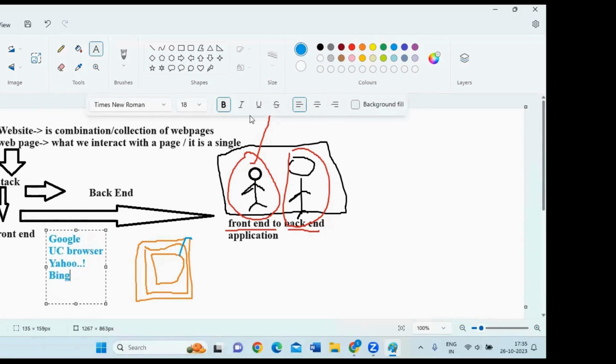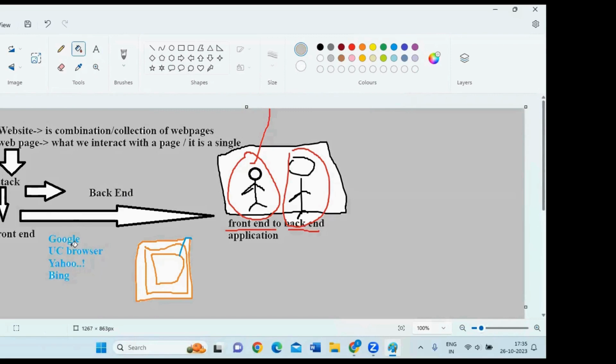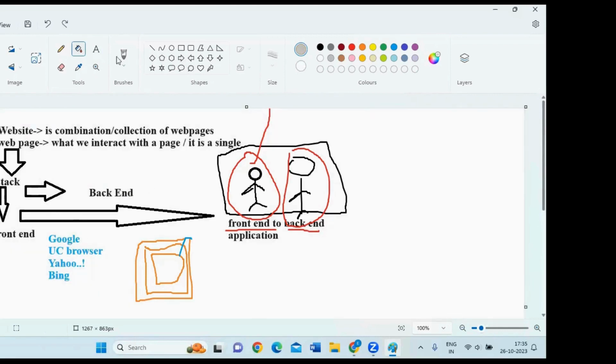Among these, which is famous? Which is most established in the market? Google first, and UC Browser. In most cases, Google has the top rating in present technology. Why? Because Google has a very good interface, a very good front end.